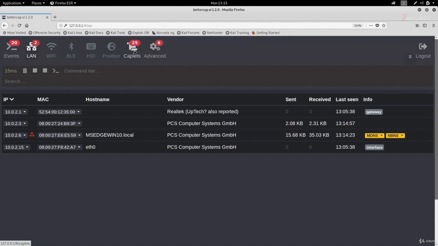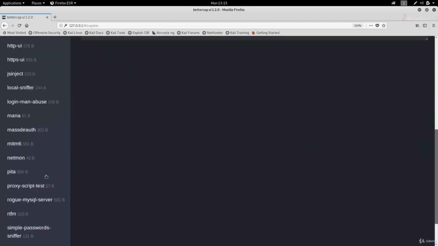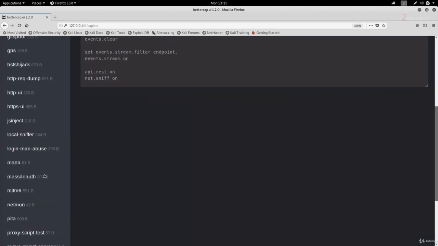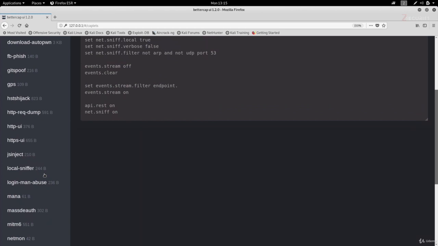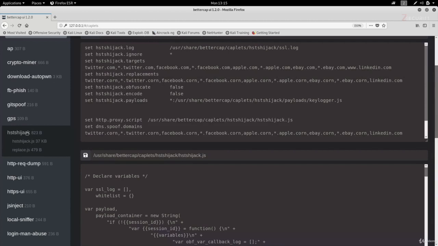Again, we have a nice menu here for caplets. And as you can see, we have all of the caplets currently available with BetterCap. And all you have to do is just click on the caplet that you want to run. And in my case, it's the HSTS hijack caplet.